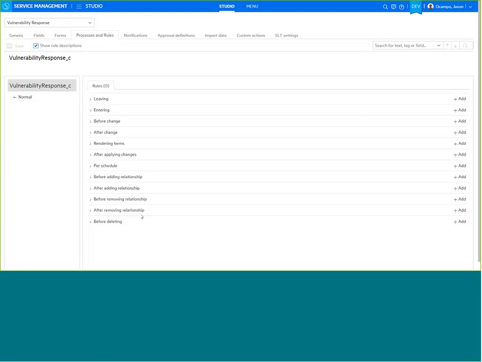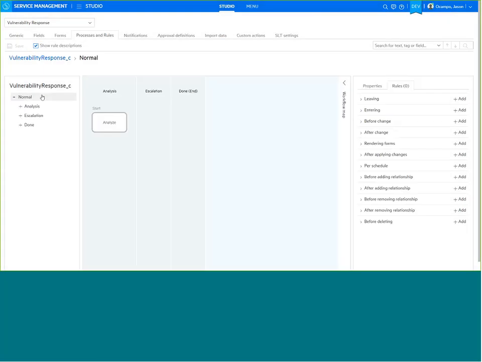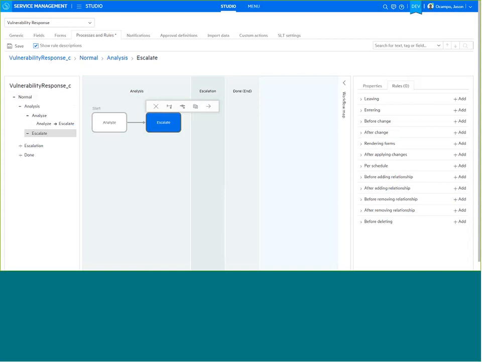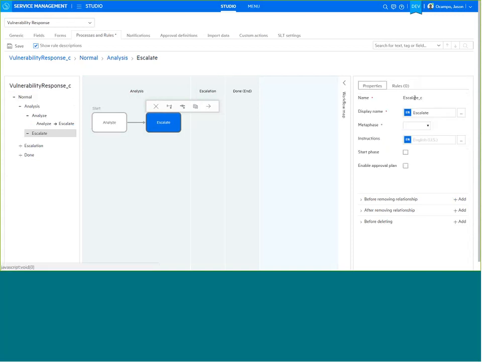We'll go ahead and create a connected phase. Call this escalate. It's going to create it within the analysis meta phase. I just come here to properties, and I can move it to the escalation phase. Create another connected phase. Close.